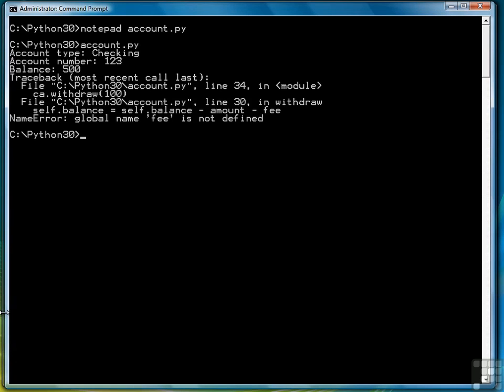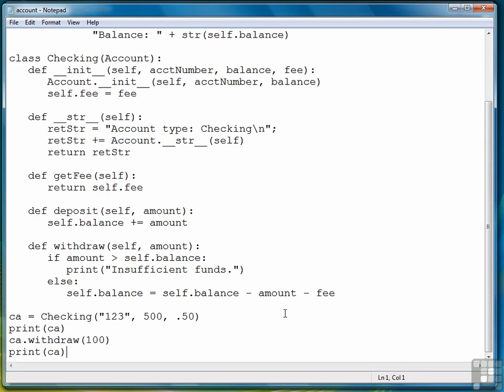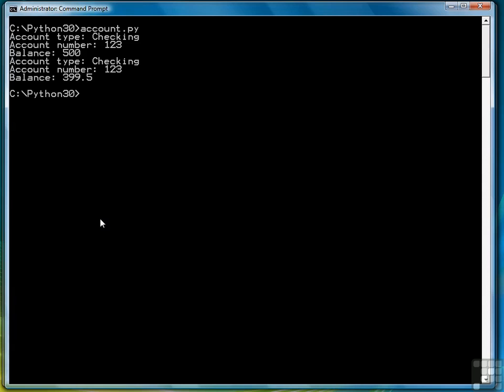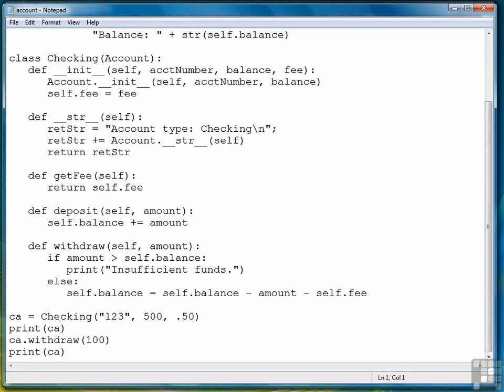We left out one little problem. We do this a lot. Let's fix it. I know exactly where it is. That should be self.fee, because it is a field of the class. Let's try it again. Let's clear the screen. There we go. So we start out with 500, then we withdraw 100, and there's 50 cents, so that leaves us with $399.50. Let's do a deposit just to make sure deposit works.